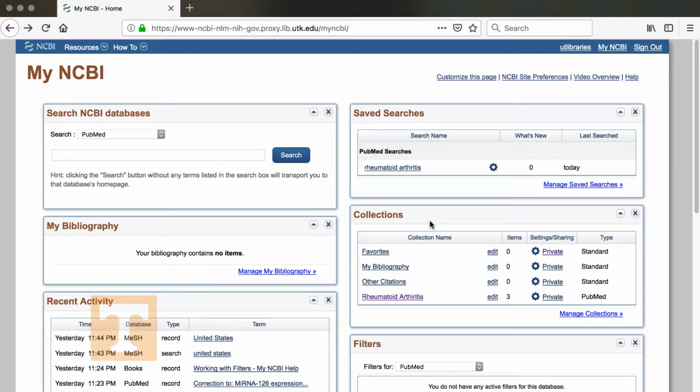The next area of your account is Collections. If you are working on multiple projects using PubMed, collections are great tools for separating and organizing your citations for each project. Your bibliography is an example of a collection, and you also have a favorites collection where you can save citations that you would like to return to at a later time. From there, you can create as many collections as you need to match the needs of your research projects. You can keep your selections private, or you can share a collection with a group.